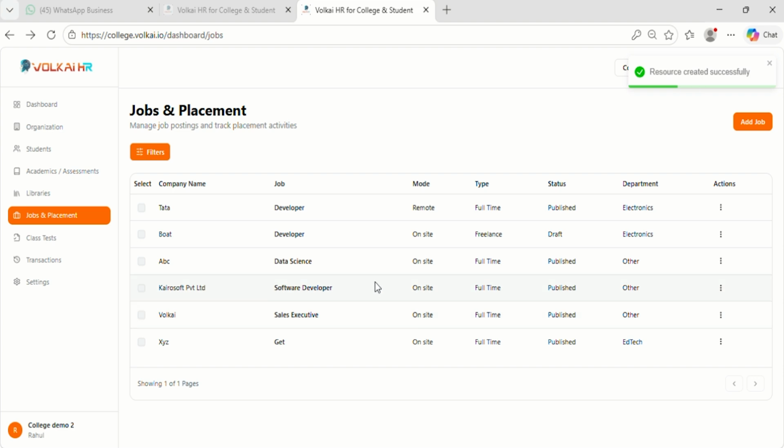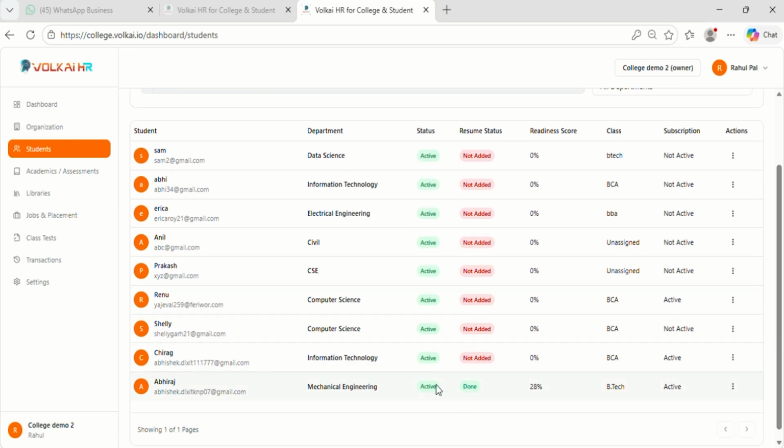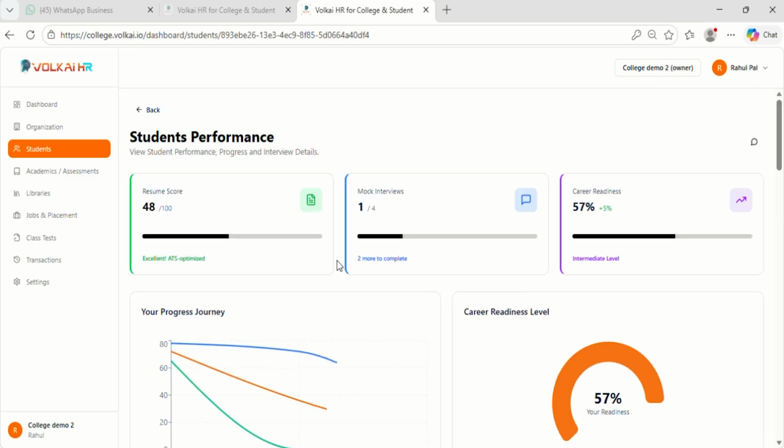And to see the students' performance, we have to go to the student page and click on student, and we have to click on three dots. When we click on it, we have to choose view details. Now we can check the student performance.